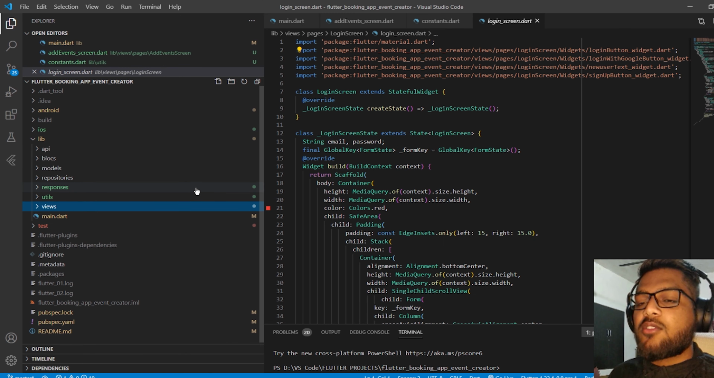So this was the walkthrough of the advanced file structure, which most of the people working on some advanced level project or some good project in Flutter industry use. So that is it for this video.